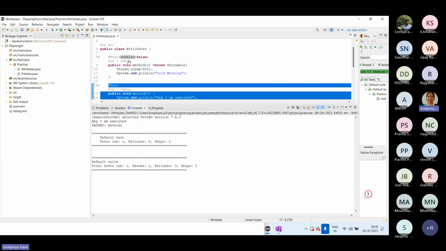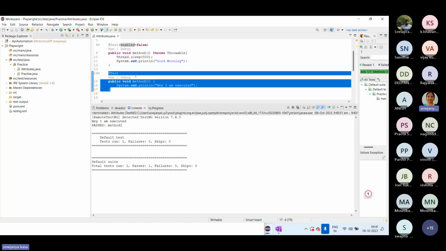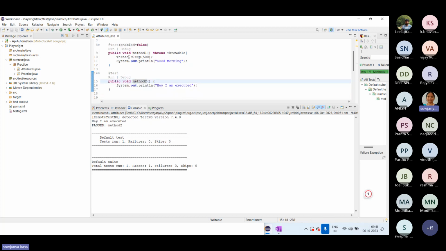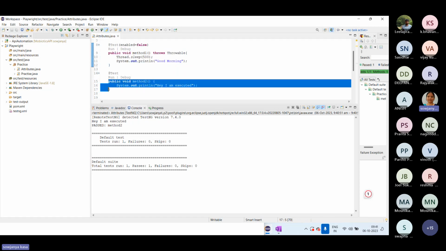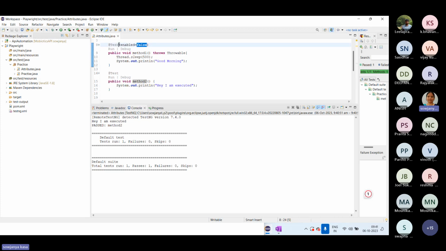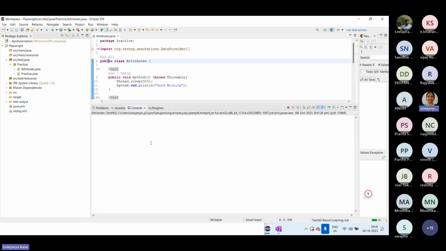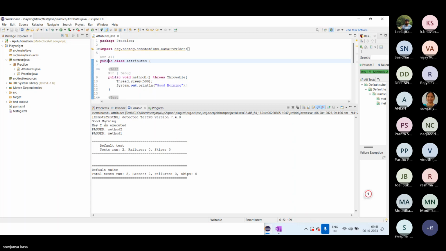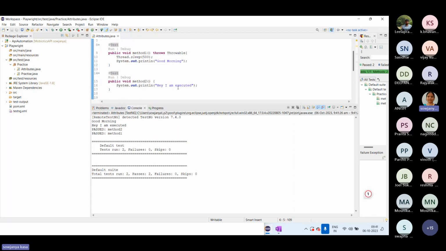See, if you're not giving any enabled or disabled here, by default it will be enabled true. And if we are specifically mentioning enabled false, then it will halt the execution of this method, whereas the other method will be executed. Now I'm removing this, and we will see how the execution is. Now it will execute both the methods. See, it has executed two methods and it has given the output.